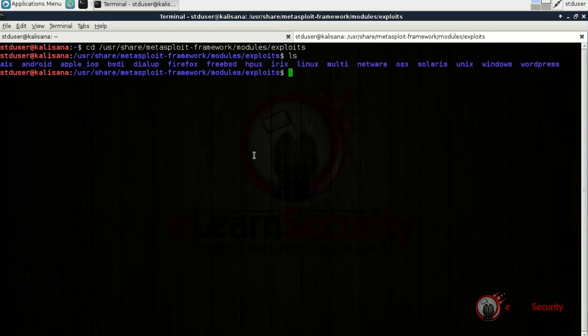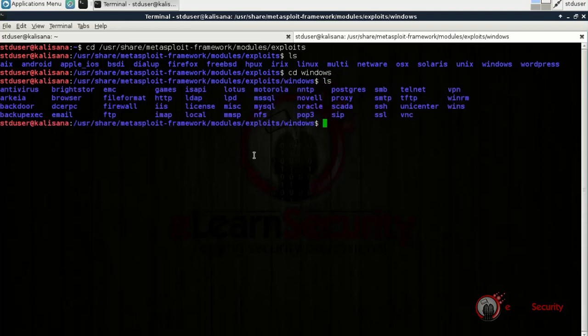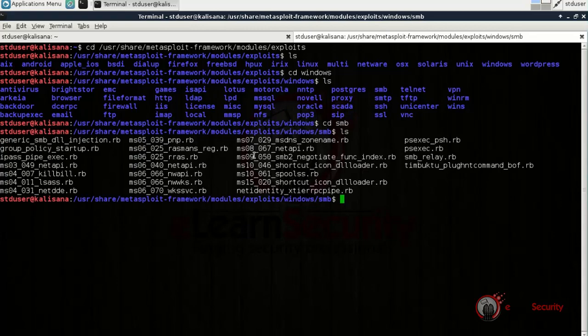With the list command, we can see different subcategories. For instance, let's inspect the Windows folder and list its files. Here again, we have a few other subfolders that contain different exploits for different protocols and applications. Let's then select SMB. If we list the exploits, we will see all the available exploits that exist against this specific service, and we can see the module selected in Metasploit.